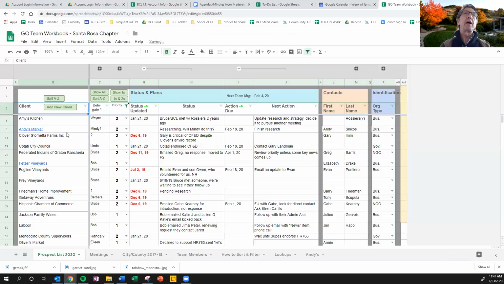I'm going to undo that. Looking at the rest of it here, the most important thing for Amy's Kitchen: who's the delegate? Wayne right now is the voluntold delegate for Amy's. Priority 2: if you look at these particular priority cells and hold the mouse over them, you'll see that priority 1 means you're actively working on it. That means if you're going to do any CCL Grasstops work, this is where you go and this is what you're going to do.